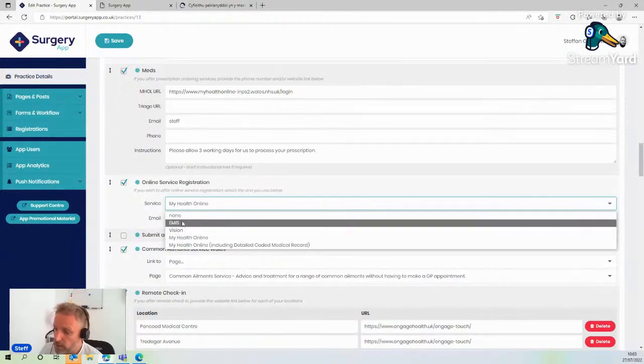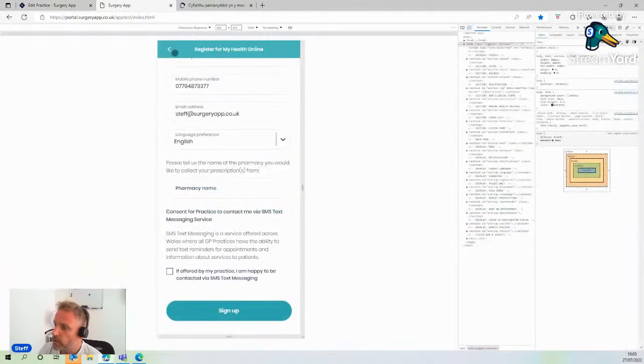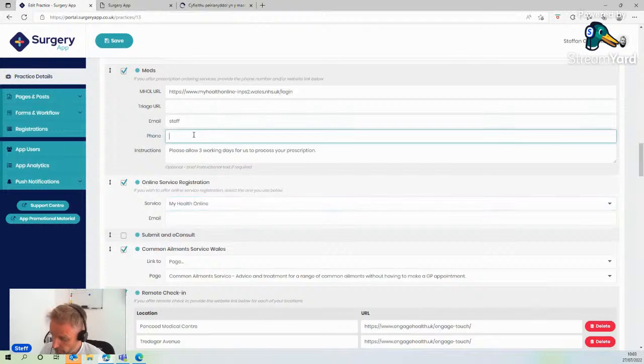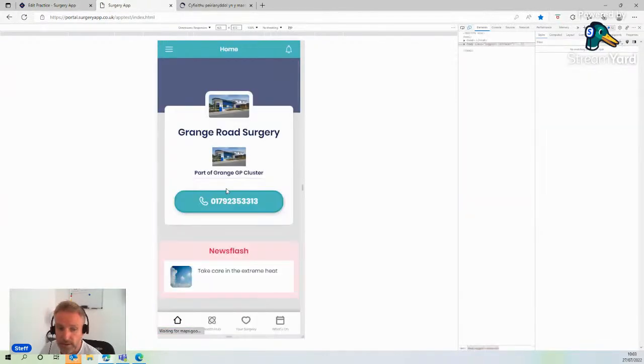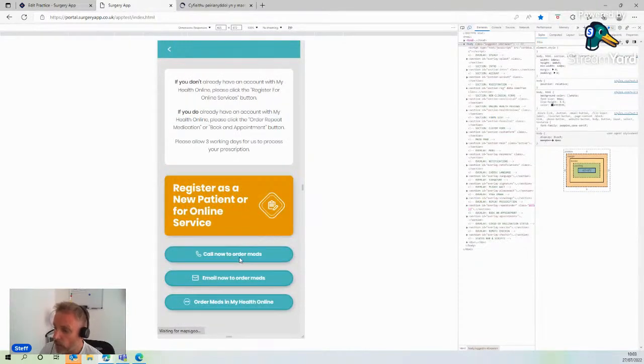Okay, ignore EMIS and Vision because that's for England only for IM1 integration. Okay, so going back, this is what it would look like if you offer an email, and again, if you wanted to offer a telephone number, then we can put the telephone number in there also. I know a lot of clusters offer a centralized telephone number for patients to phone. Then they can order repeats, and then they can call. And because it's a mobile or an app or a smart device, they can call that number.